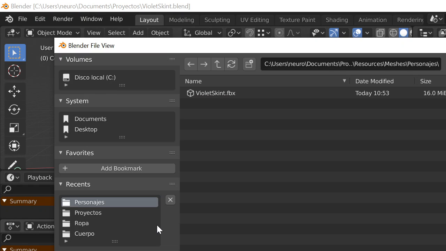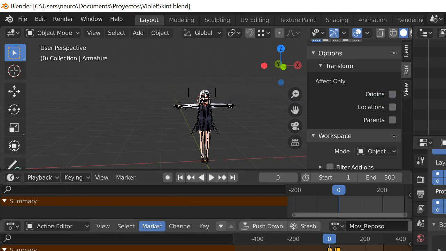Sorry. Okay, export, and wait a little until the process finishes. It should be done automatically by Blender, but it doesn't do it. So you have to do it manually, as I've shown you.